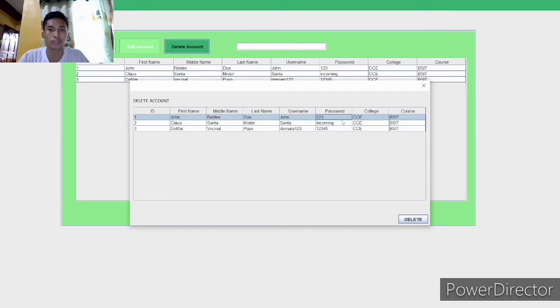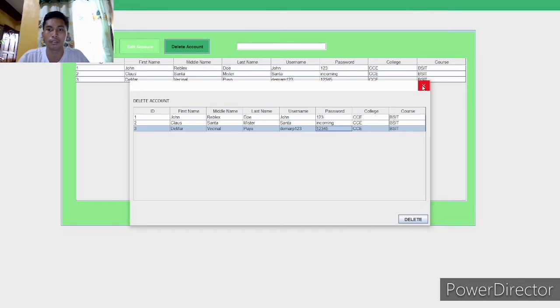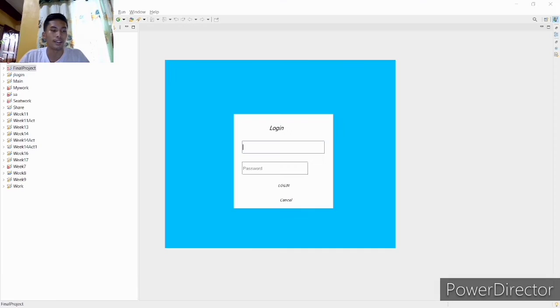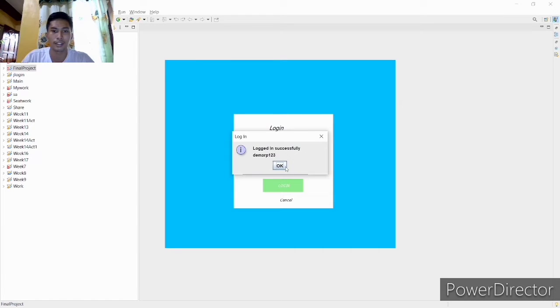So you must choose your account that will be deleted. Then next I'm logging into user's account. So I'm logging in the account that I created earlier. Login. Login successfully.